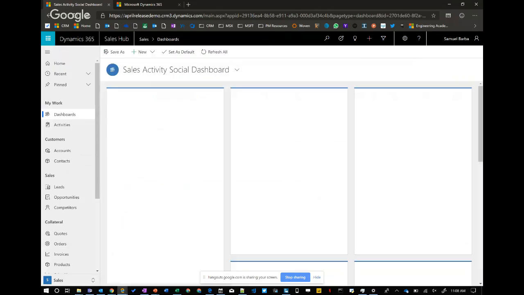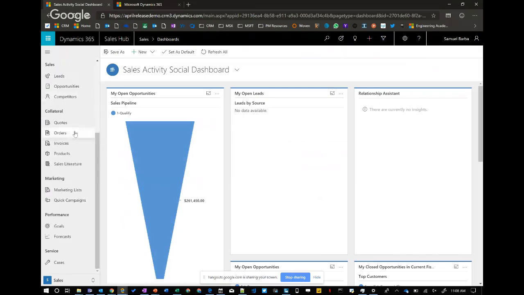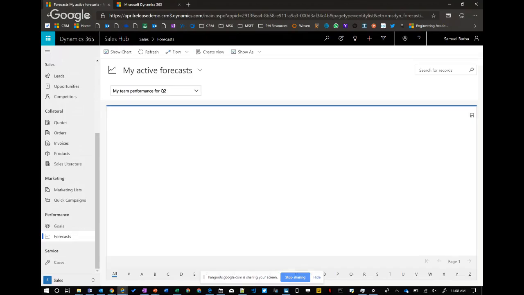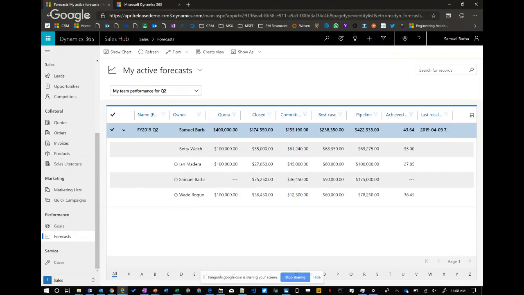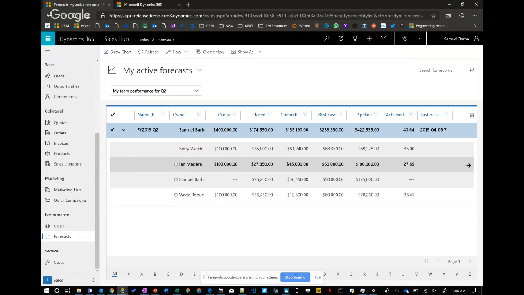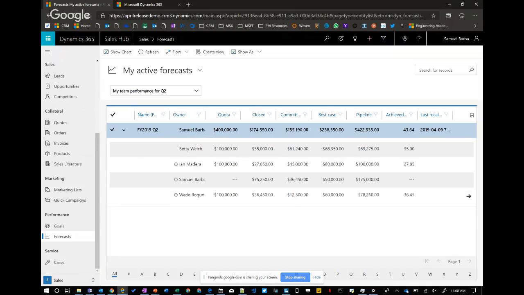If I go back to my sales and now I'm a manager, I can go to my performance area here under forecast. When I click on it, we'll see that the forecast that I just created is directly visible. I can identify directly that this is the related one because I can see that it leverages the hierarchy tree that I just showed you, where Samuel is the manager of Ian, Wade, and Betty. And all of their roll-ups are, in fact, calculated at Samuel's level.